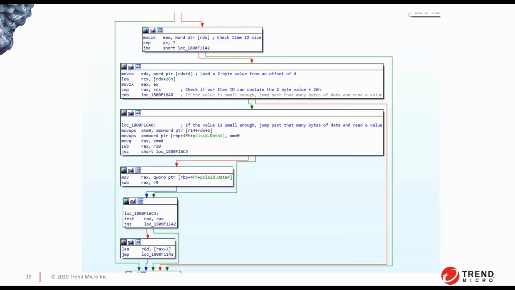Now, in this particular case, we can already basically establish that the 2-byte value at an offset of 4 is very likely a length, and it's followed by that many bytes of data, followed by the value that gets read into the XMM0 register.